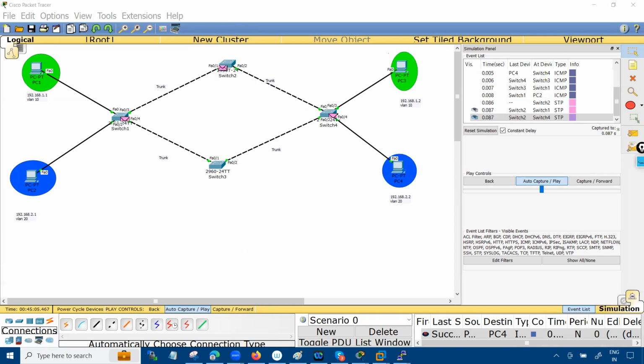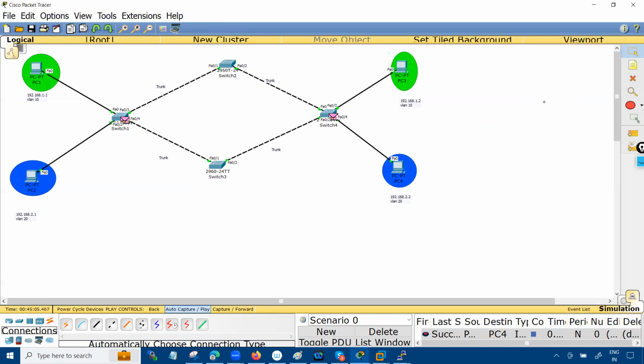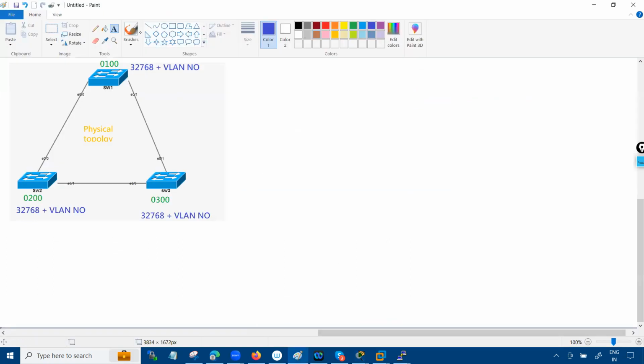In PVST, normally what happens? You can utilize all the paths, and depending on the VLANs, you can create multiple topologies. So for example, let me show you this as well. If you have VLAN numbers 10, 20, 30, 40, 50, 60, then what? Like before, for VLAN number 1, I can make switch 1 the root bridge. For VLAN number 20, I can make switch 2 the root bridge. For VLAN number 30, I can make this one the root bridge.